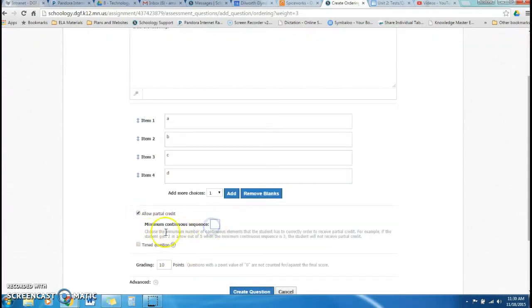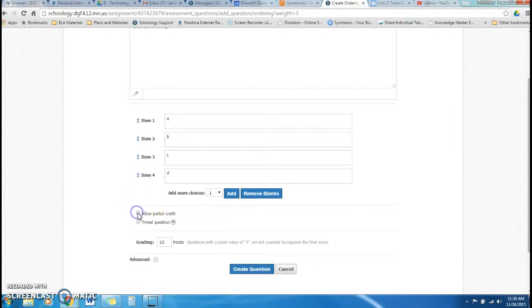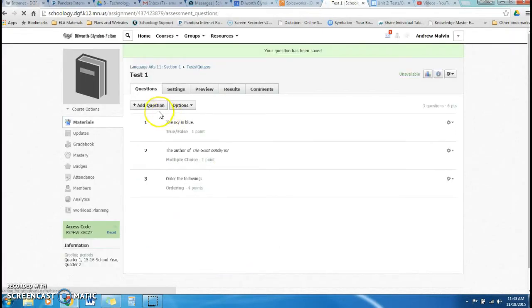There's a little bit more to that. You can read through that as far as if they get the first one wrong, but there are a couple others that are correct in this sequence. You can allow partial credit. You can time it as well, change the grade point total to 1 or 4 or 5. For ordering, I probably would go with how many you have in order there, and then allow partial credit. Maybe it's up to you. Create question. The next one, a short answer essay.